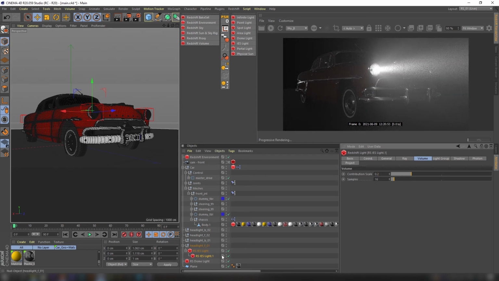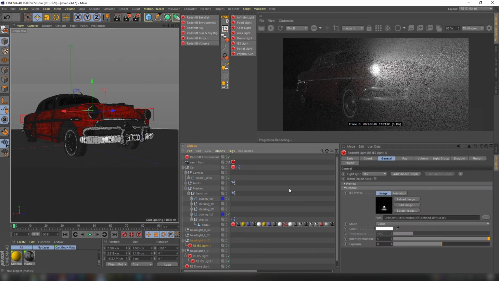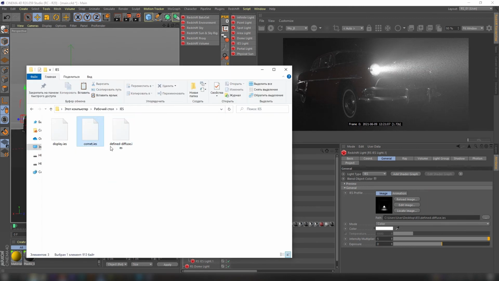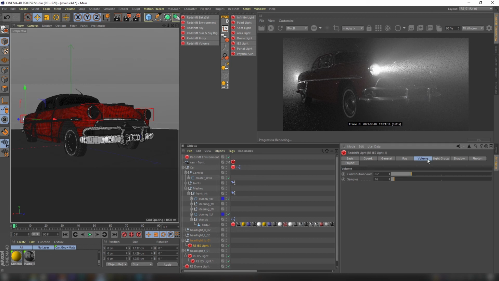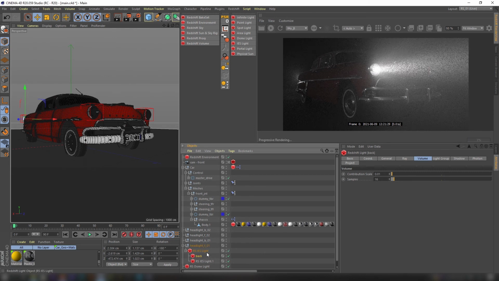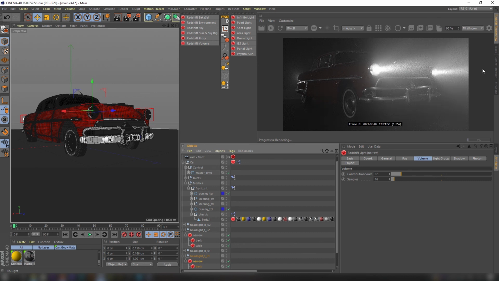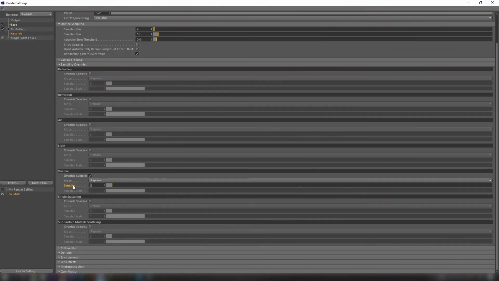I'm repeating all the previous steps, just tweaking settings and changing the light maps. Do not forget to raise up samples in the volume tab and you are good to go.